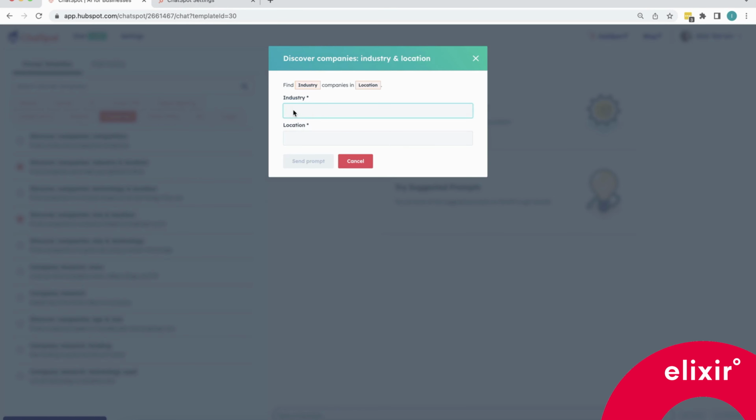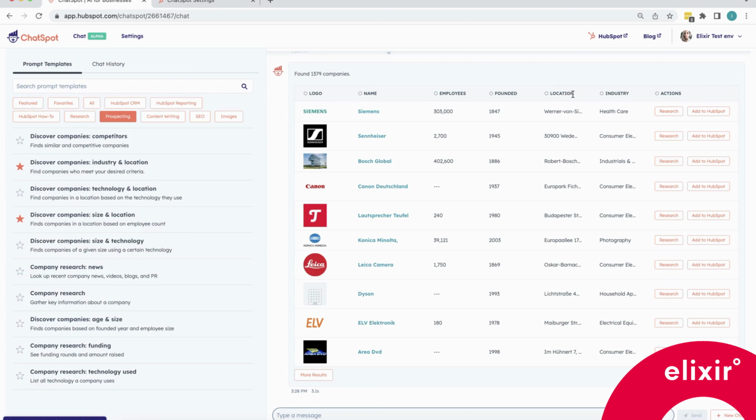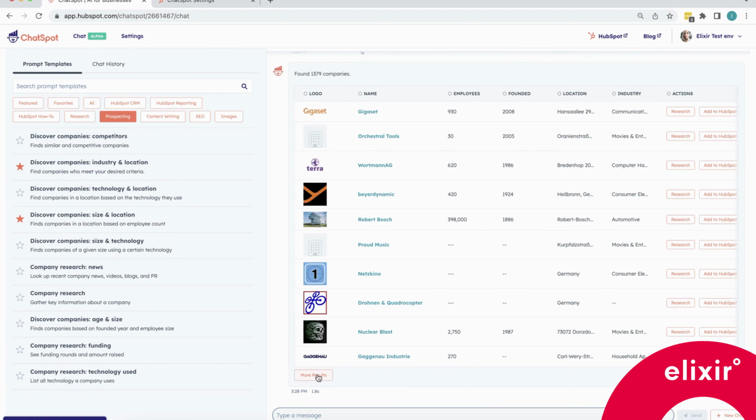And for industry, let's put electronics, and for location, let's input the term. Click Send Prompt. As you can see, as a result, HubSpot provides a list of companies, including data such as the logo, the name of the company, the number of employees, the year it was founded, the location, the address, the industry, and here at the top, you can also see the number of companies that ChatSpot found, in this case, 1,379 companies. You can also click More Results to see more companies.